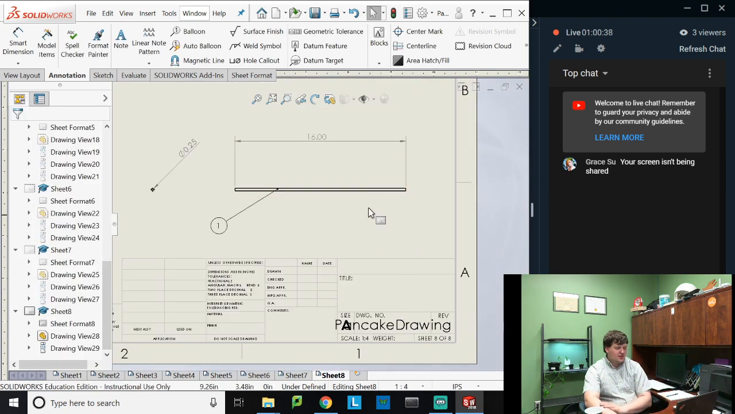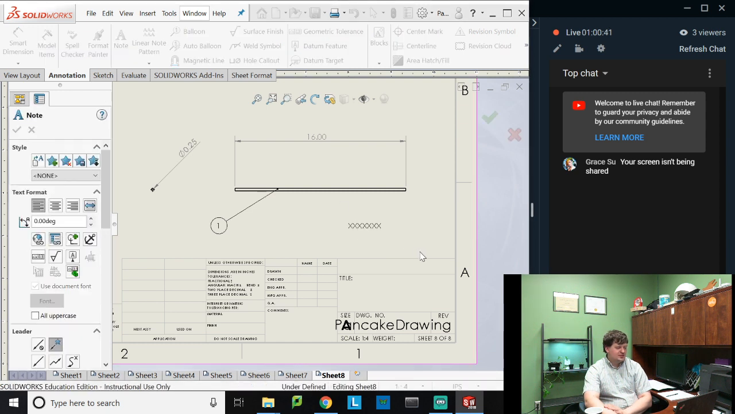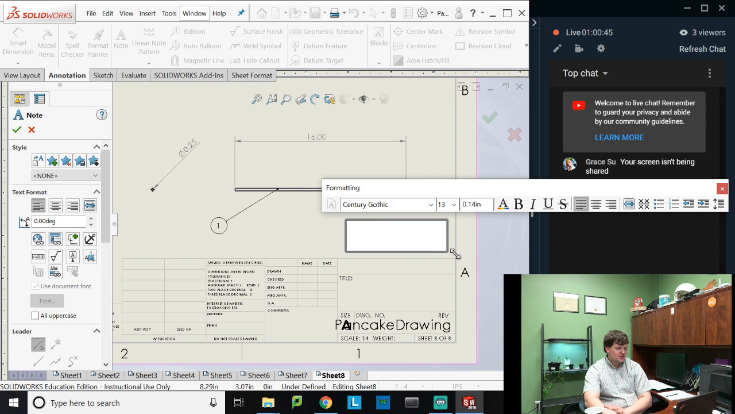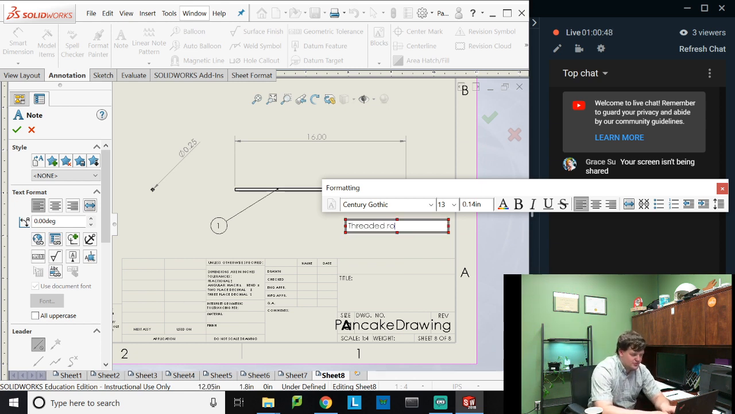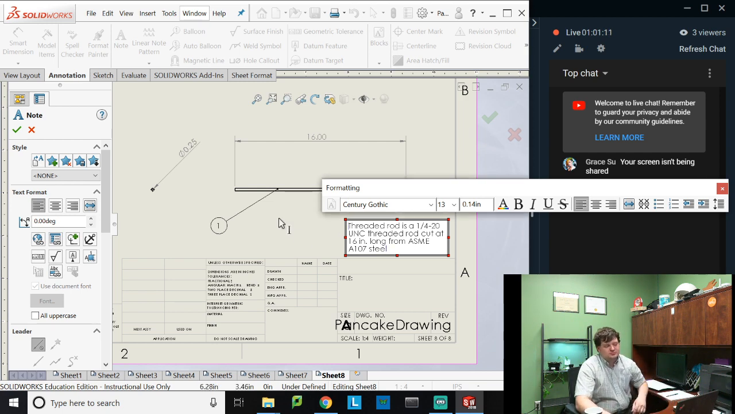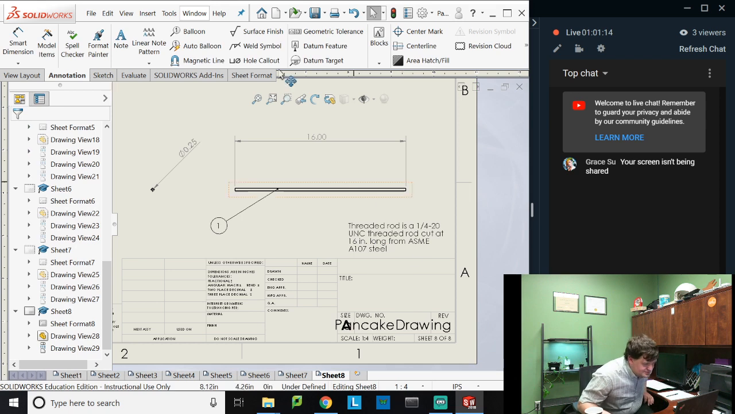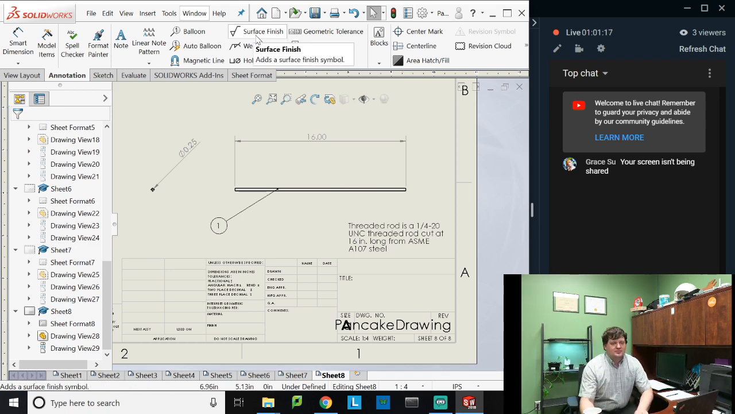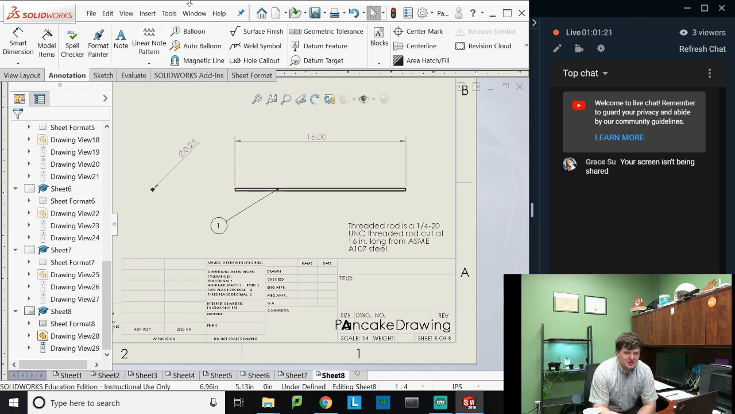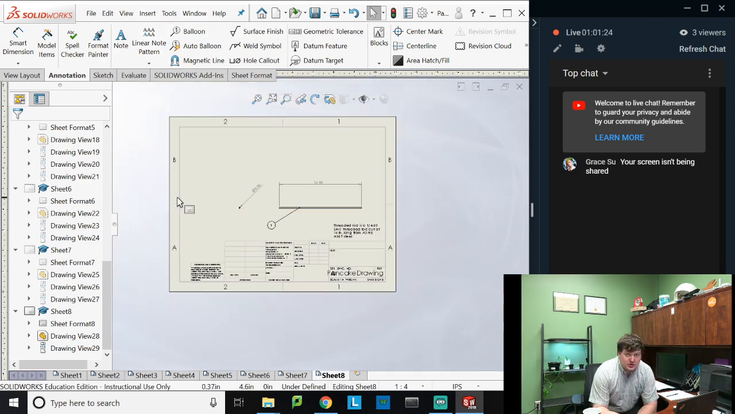And then I'm going to add a note here at the bottom that says, make it this big, rod is a 1/4-20 UNC threaded rod cut at 16 inches long. Okay. From ASME A107 steel. Something like that. Okay. It's not the right notification for that steel, but I don't really want to look it up right now. That's all that would be required from this sheet.